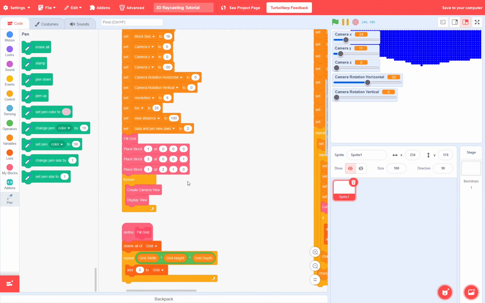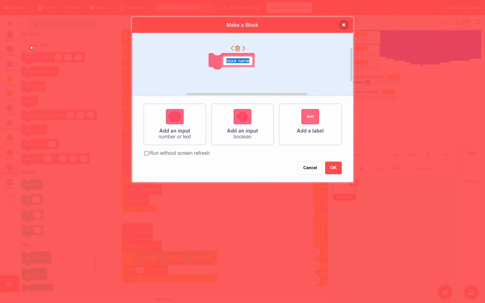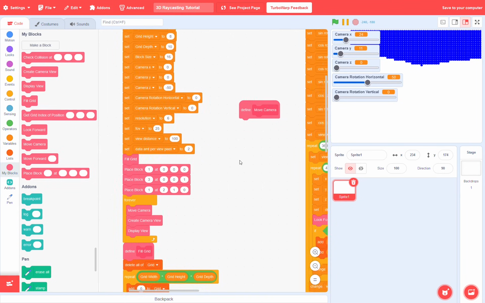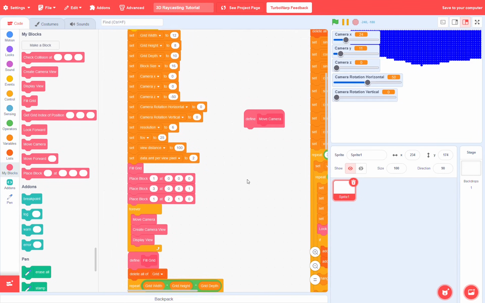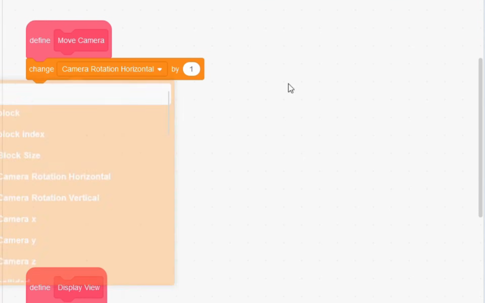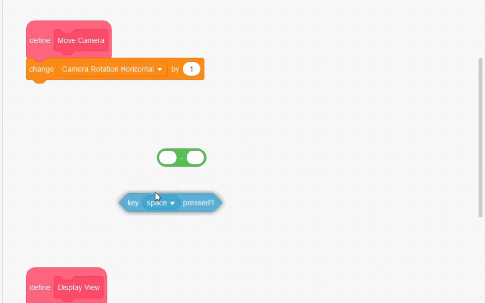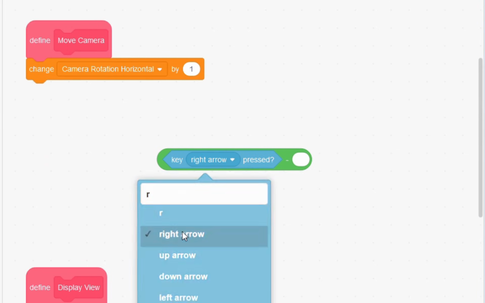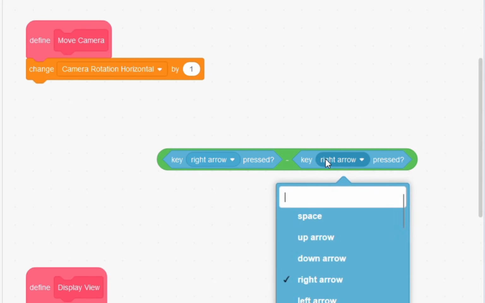Let's go ahead and add some camera movement, as in controls for our camera movement, so we don't have to worry about these sliders. We'll make a block called move camera. Run without screen refresh, and I'll stick it in our forever loop right at the top before we create our camera view. Let's start by changing our camera rotation. Change camera rotation horizontal by key right arrow pressed minus key left arrow pressed.